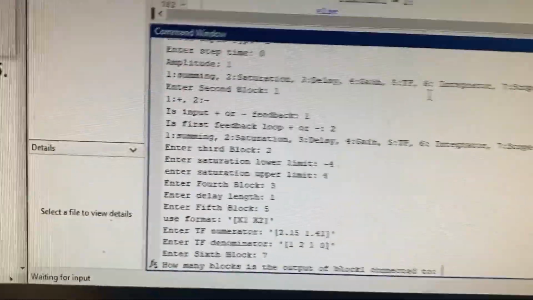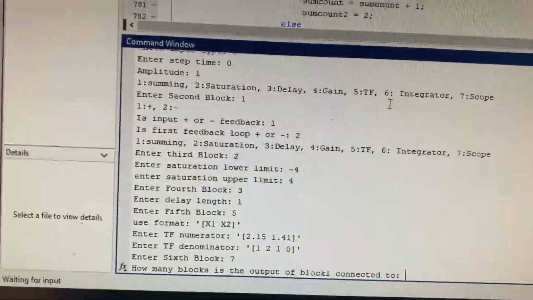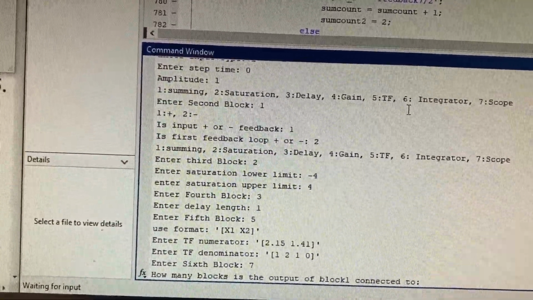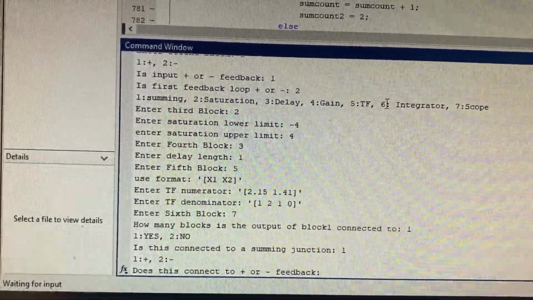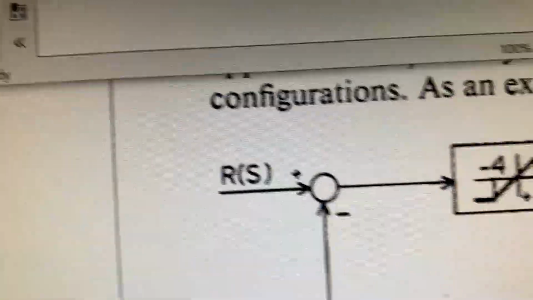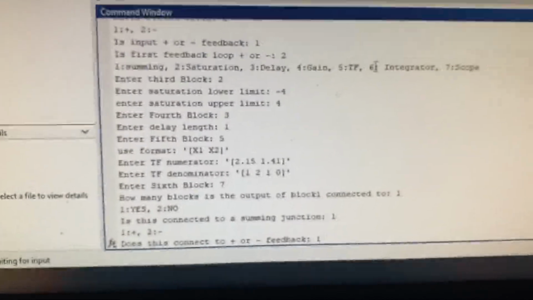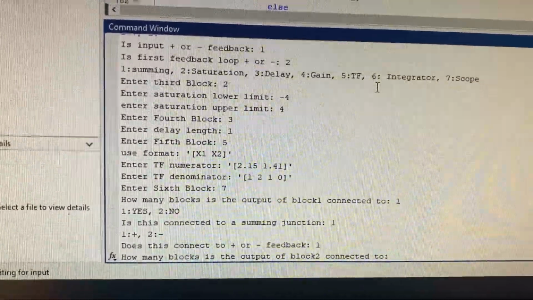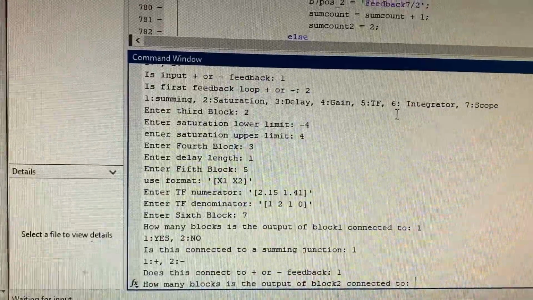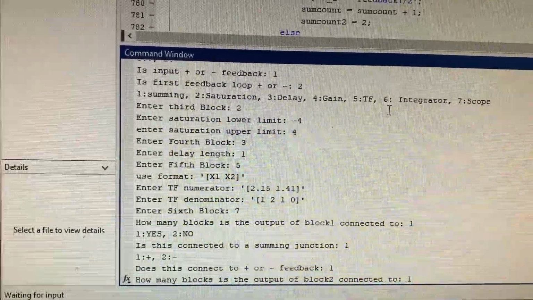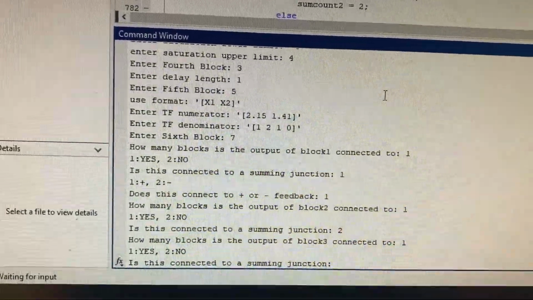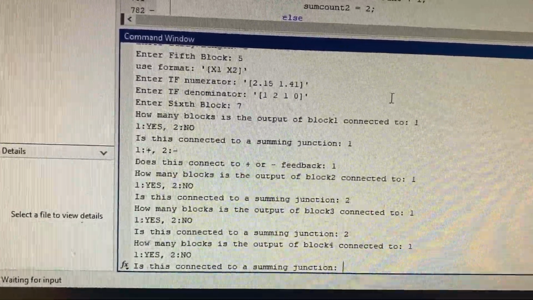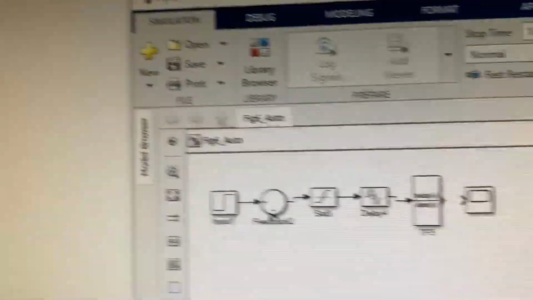So now we're going to start connecting the blocks together. So block 1, which is the input, is connected to 1 block, and it is a summing junction. So it connects to positive feedback or input. So we enter a 1. The output of block 2, which is the summing junction, is connected to 1 block, and it is not a summing junction. Saturation is connected to not a summing junction. Delay is connected to not a summing junction. So now we're lined up here.